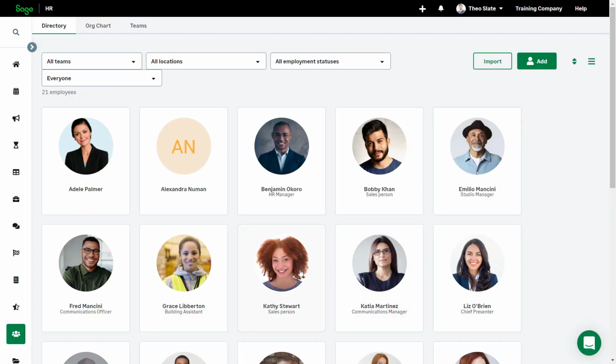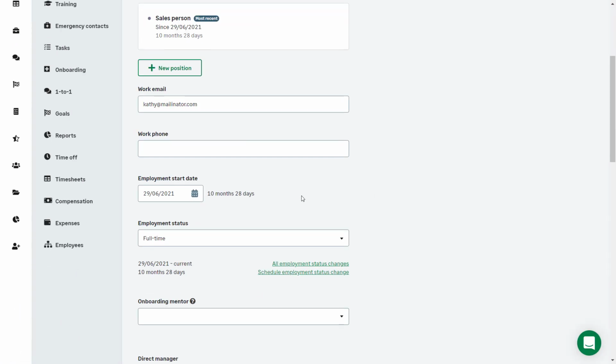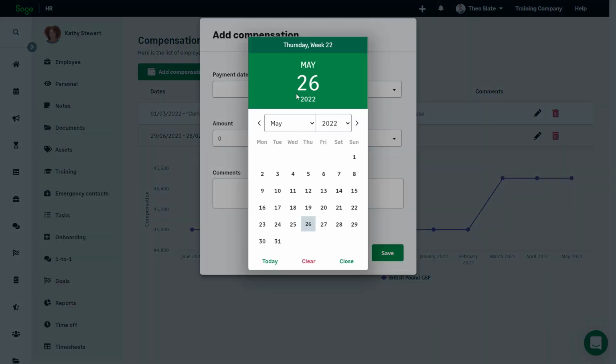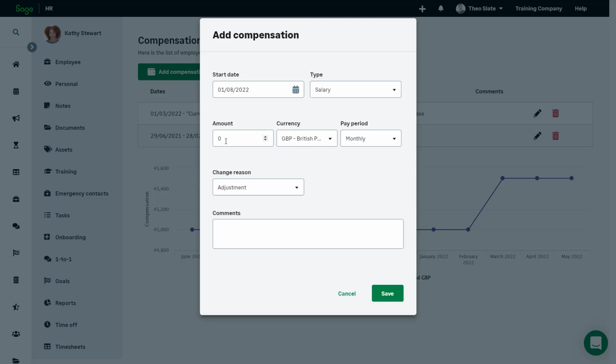Theo has also been advised that Kathy Stewart has had a promotion which will involve an increase in salary. On Kathy's compensation page, Theo clicks Add Compensation. He enters the relevant date. From the Type drop-down, he selects Salary. Theo enters the new salary amount, not the increase, and selects the appropriate reason for the change in compensation.